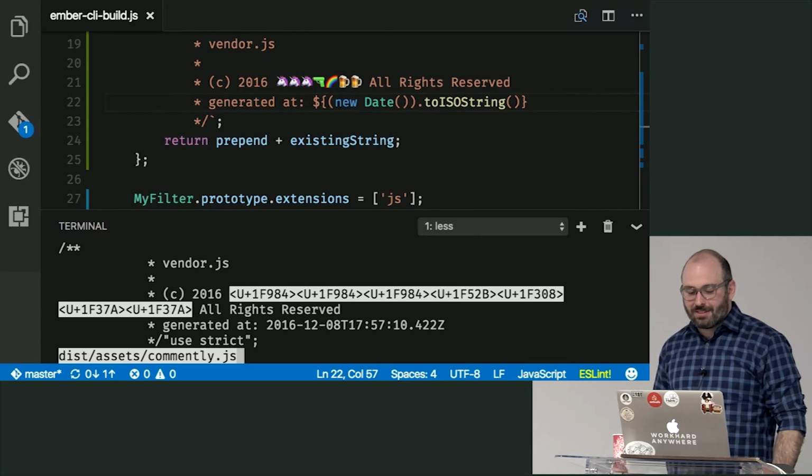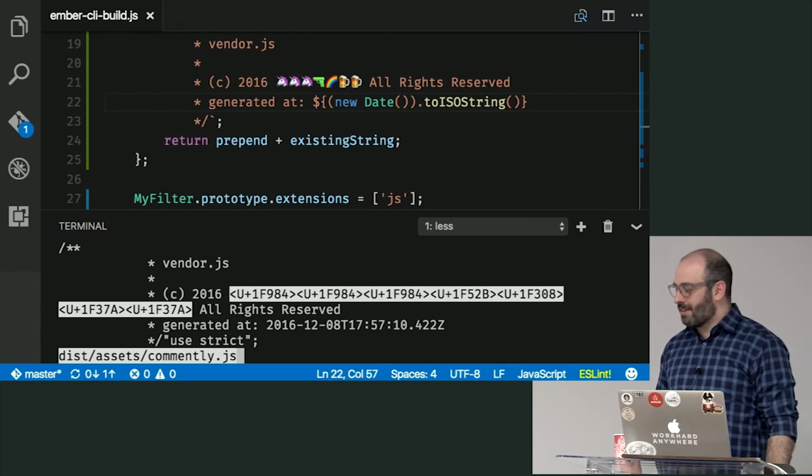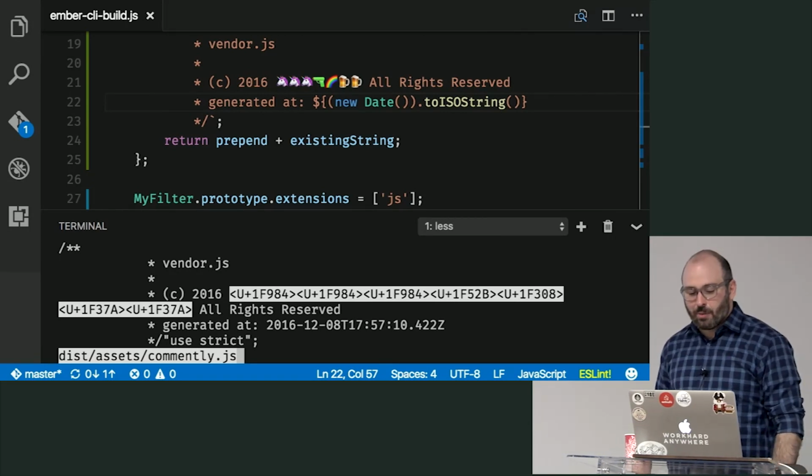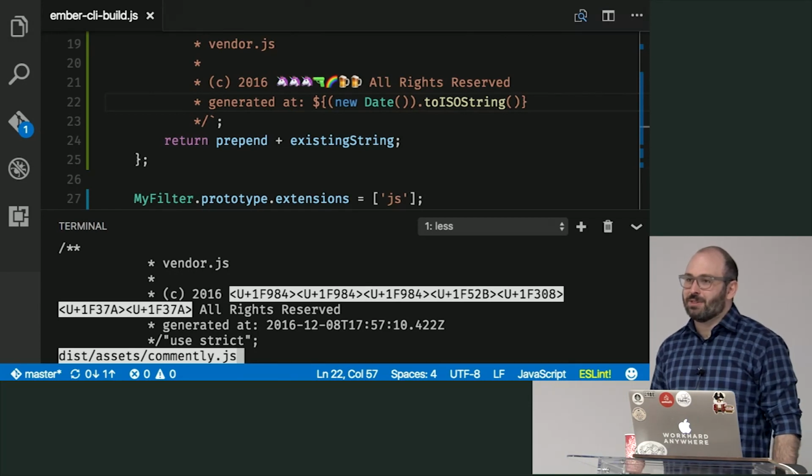And after a longer break, because we're going to break for lunch now, we'll start digging a little bit deeper into the build process.